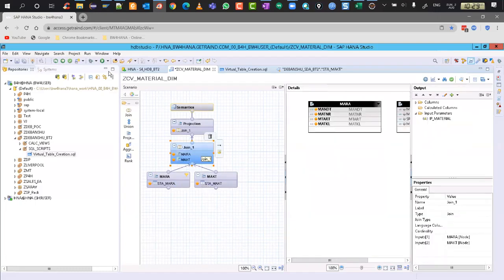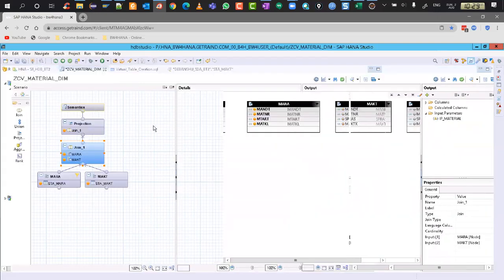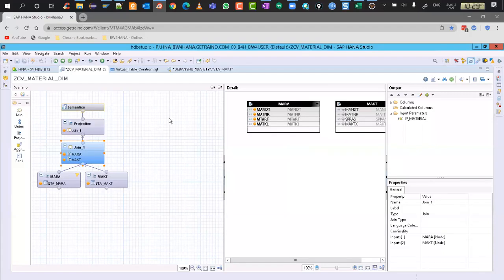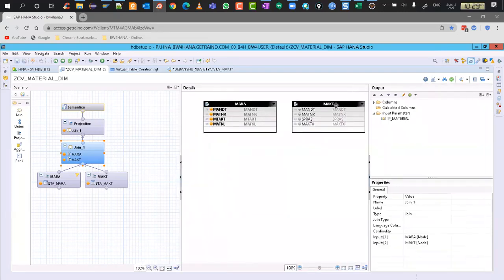Now I'll go to join. I'll just minimize this so that I have more screen real estate for my development. So I have my join 1, and now I have two tables here, MARA and MAKT. On the left side there is MARA, on the right side there is MAKT. I want everything from the left side and I just want a few fields from the right side. That is called a left outer join. Everything from left and matching records from the right table.